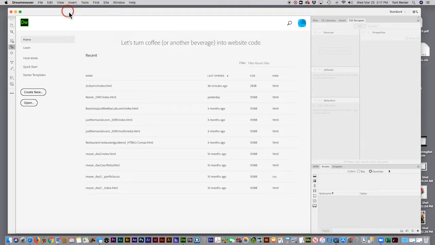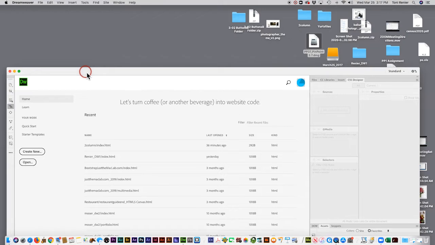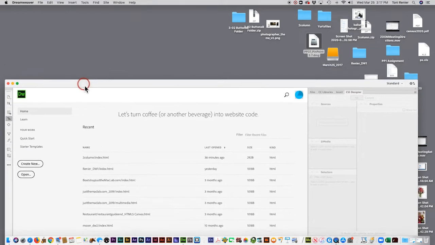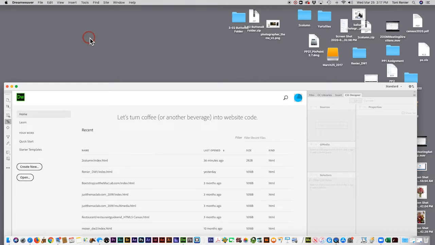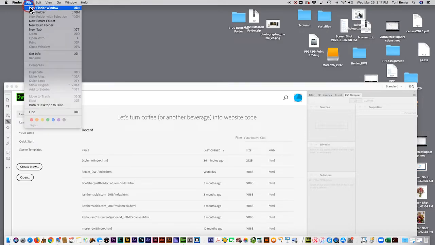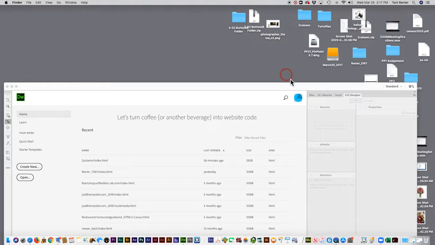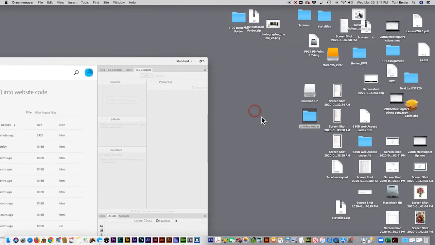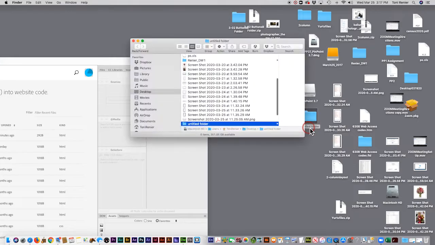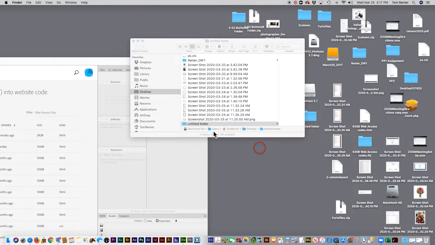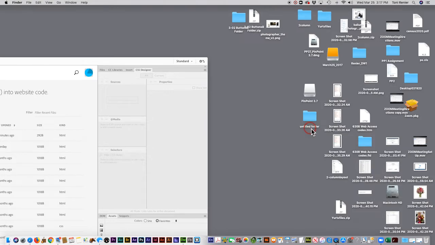So for this particular file that we're going to set up, this two column layout page document, I'm going to go ahead and just create here on my desktop a new folder that I'm going to call two-column layout, and then that's what I'm going to put this in.